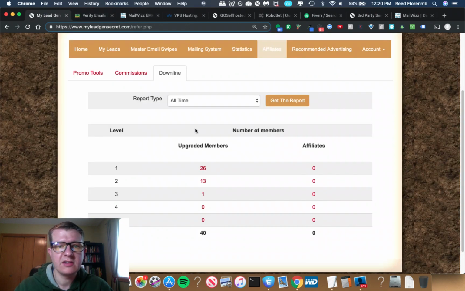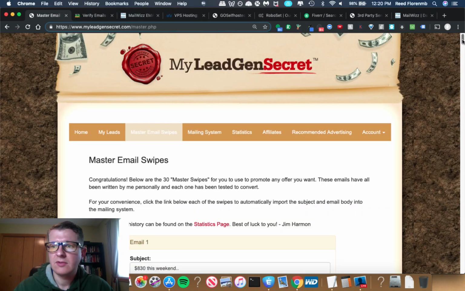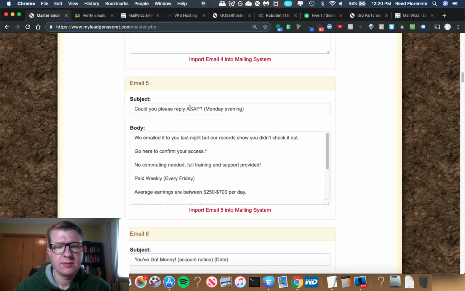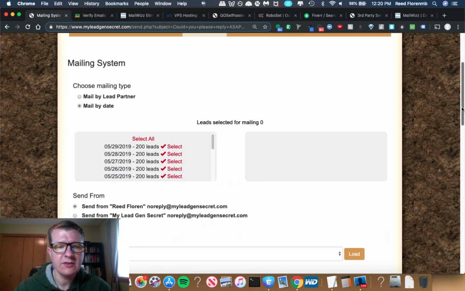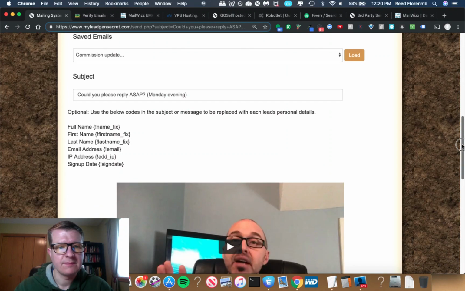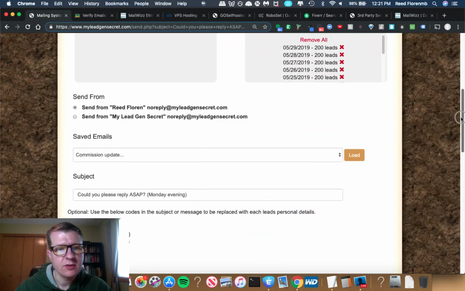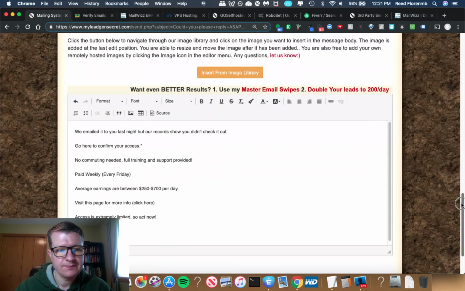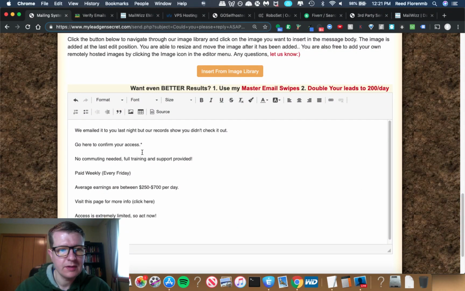And so I'm in my Lead Gen Secret. I'll send out a mail because we haven't done that. So let's do master email swipes. And let's do, could you please reply back? And I'm going to import that. This is the upgraded email swipes you get when you buy my Lead Gen Secret. And so, could you please reply back? I'm probably not going to put that Monday evening because it's Wednesday here.